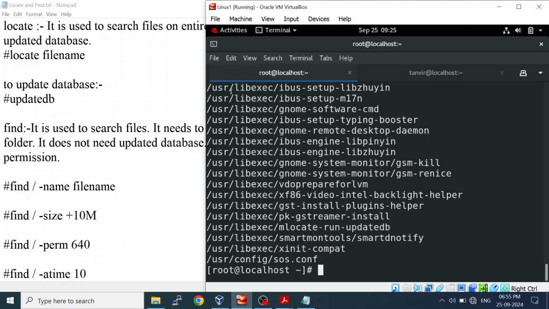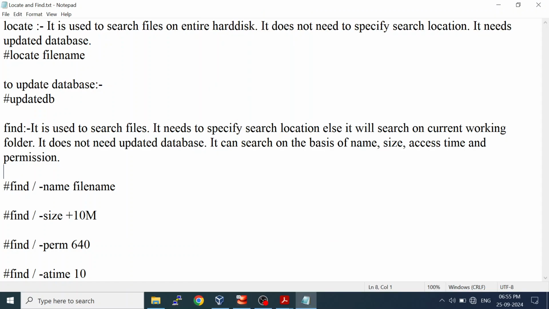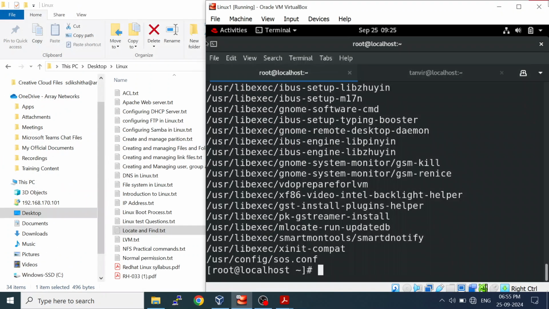So I hope this locate and find concept is clear. Generally, we use the find command with the name parameter to search any files and folders because it gives the exact output we want. Okay. So does the database automatically get updated or do we need to update it? It gets updated automatically, but not immediately. Either restart, or it takes some time.